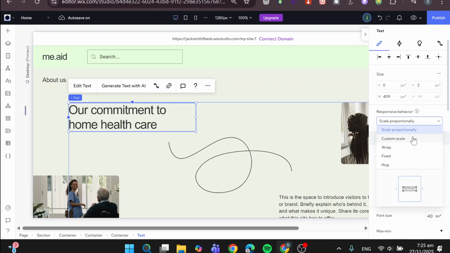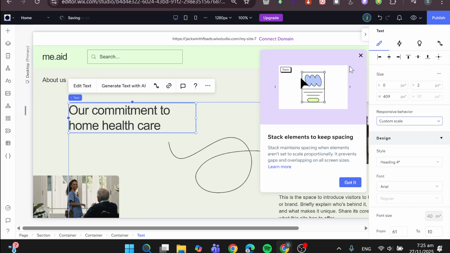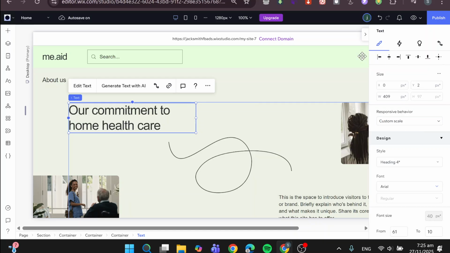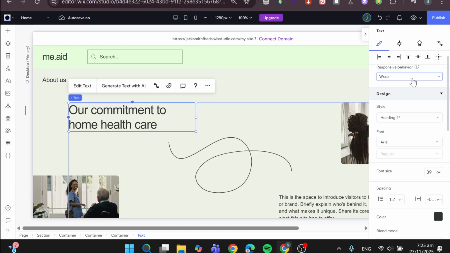For the custom scale, we can go ahead and set it up as we want. So basically, you can set the font size from one value to whatever, and we have the wrap. As you can see, we have hug, fixed, and so on. Now, scale proportionally is going to be the best responsive way. How is that? I'm going to show you here.